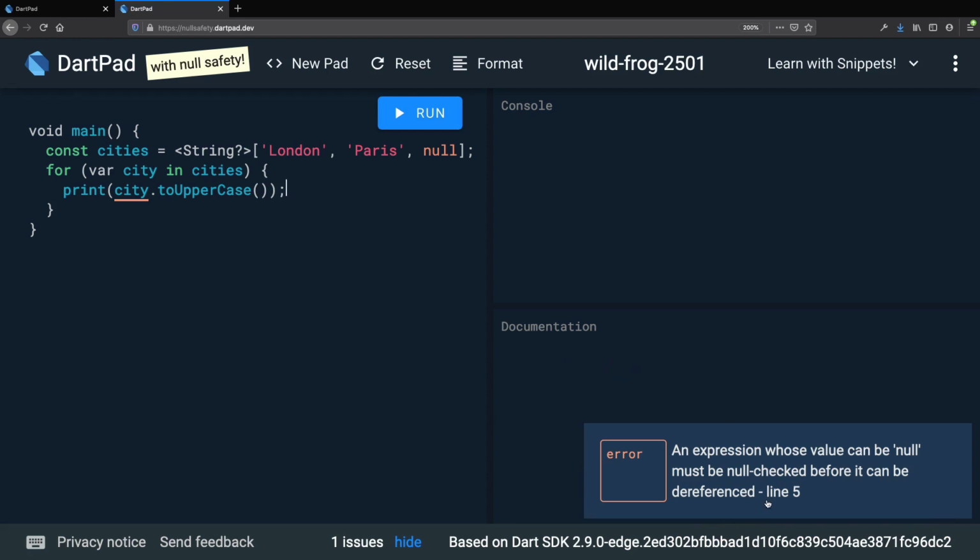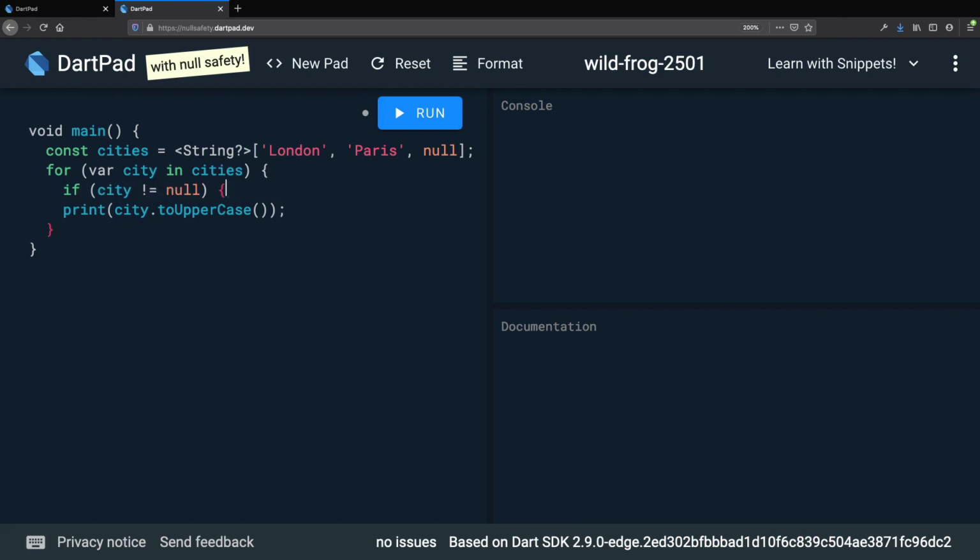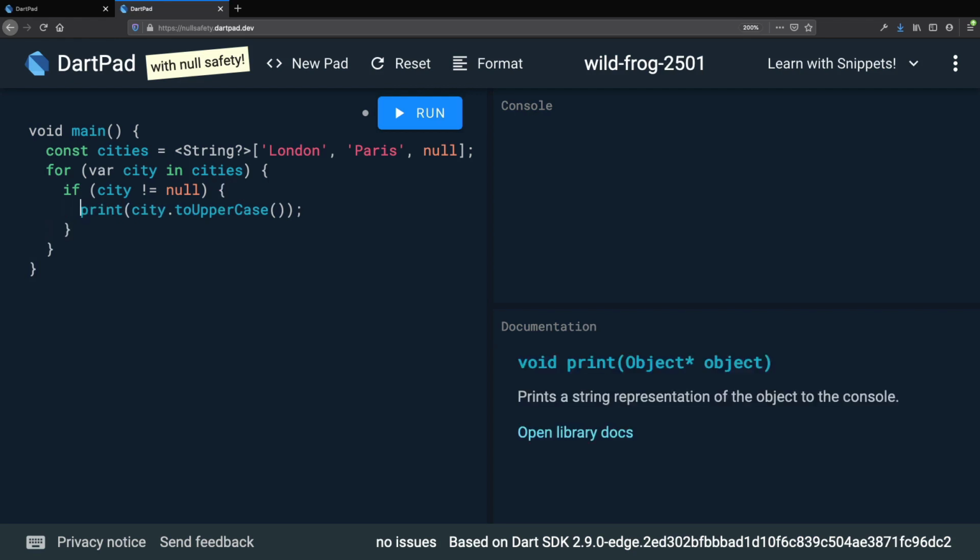And if you remember, we have seen this error before. So to fix this, here we could type if city is not null, and then we can put the print statement inside curly braces. And by doing this, Dart is smart enough to promote city to a non-nullable value inside the if statement. Okay, so let's continue on the next lesson.